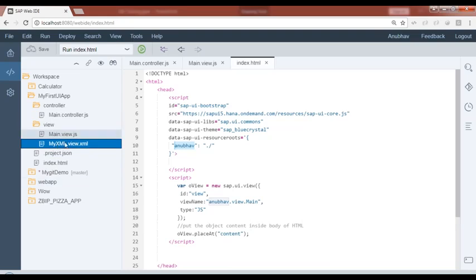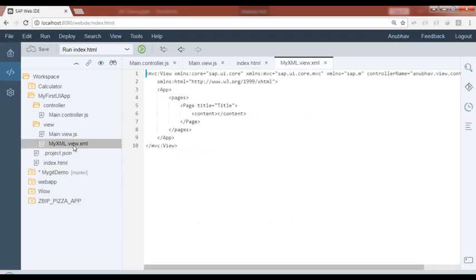I created a new view now. It's an XML view. Let's have a quick look at this XML view. Double click. You see MVC is the namespace. Which library is MVC referring to? Anyone? Which library is MVC referring to? Anybody?